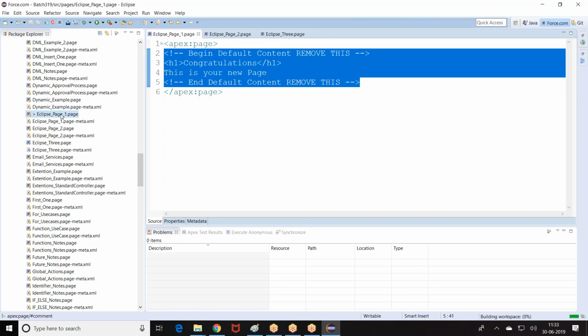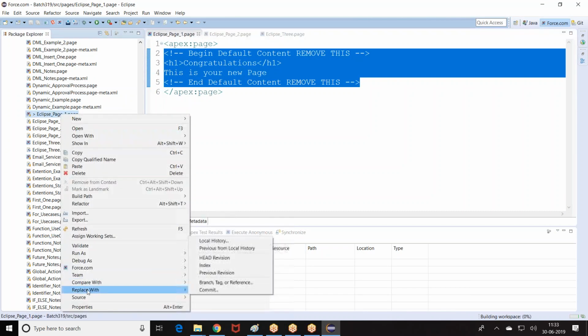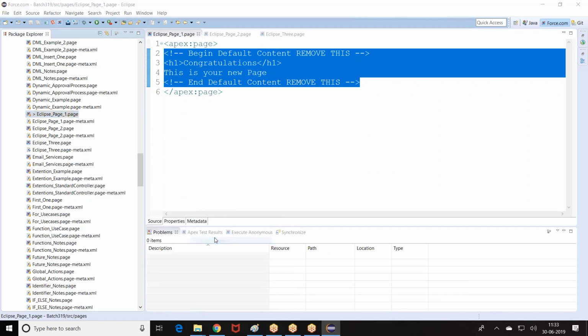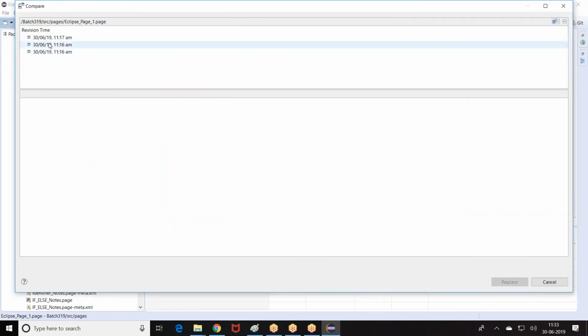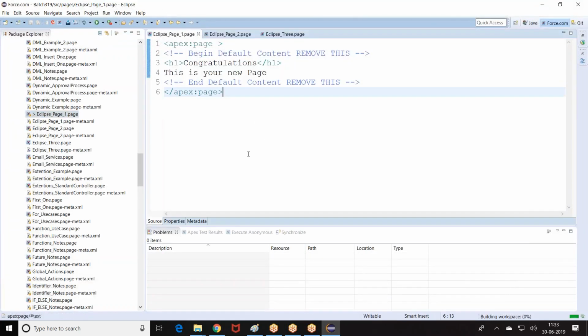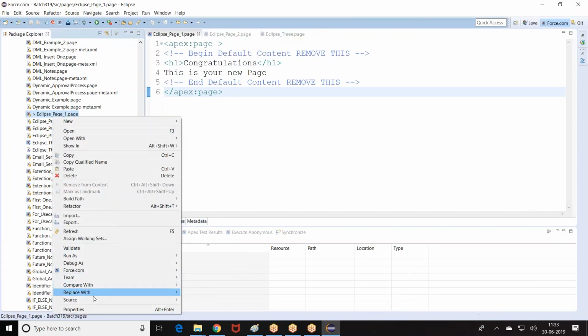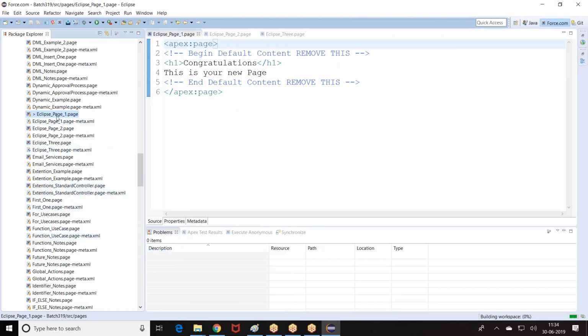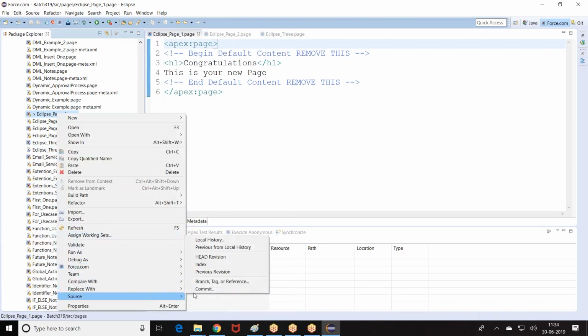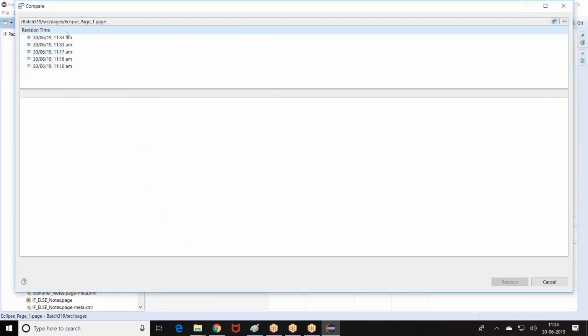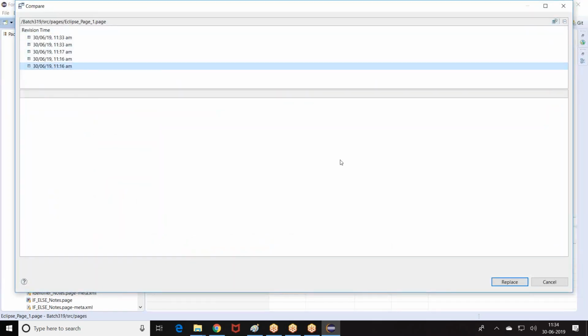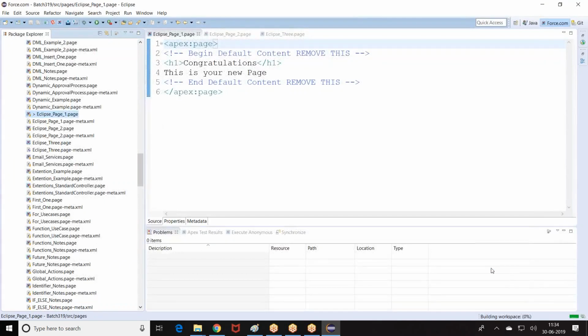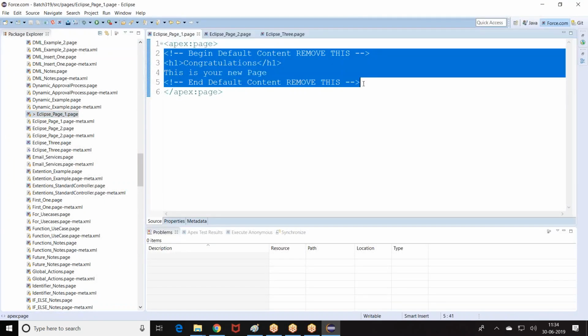Every time I make a change, the local copy is maintained. So I select the local copy and say replace. Look at the versions we have. In local history, there are different versions available. Choose any one of the versions and say replace. Now we have to make the changes here.